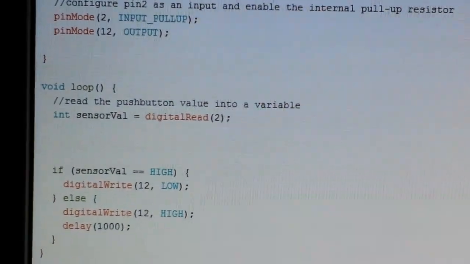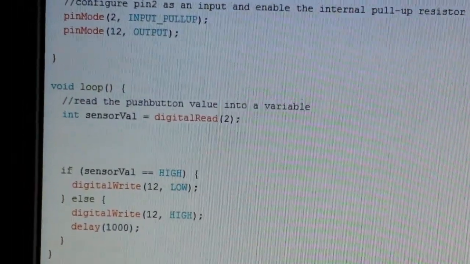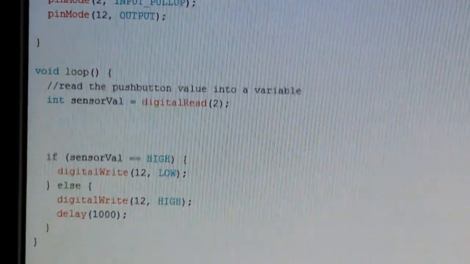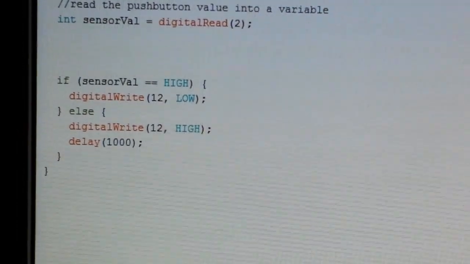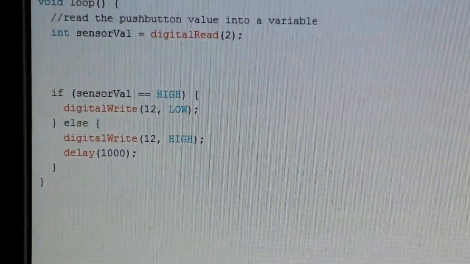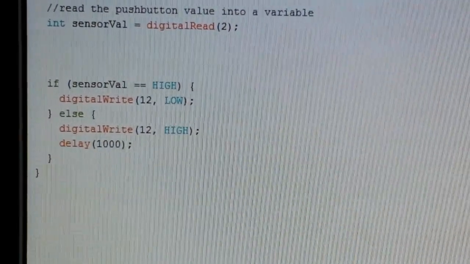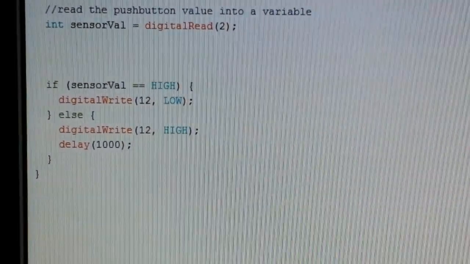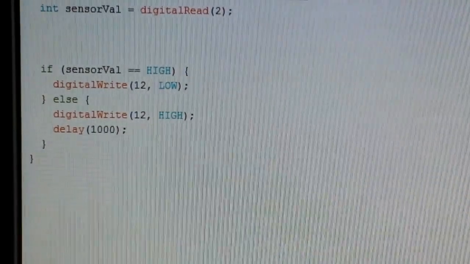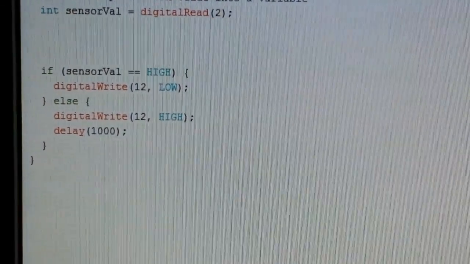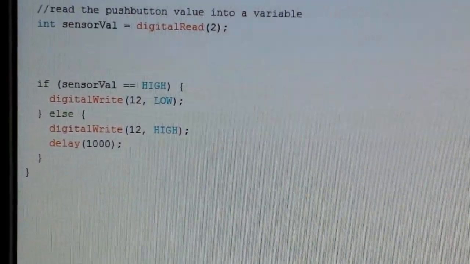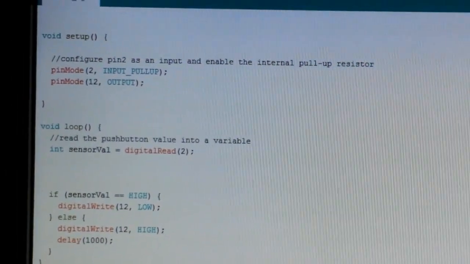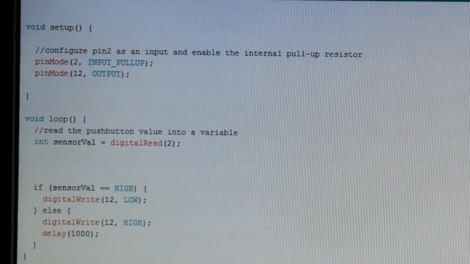We're going to declare or set that variable sensor value as what is read from digital pin 2. Then we say if sensor value is high, turn the light off. If sensor value is low, which is what will happen when that sensor is knocked, digital write 12 high and delay for a second. So what that'll do is turn on the light when the sensor is knocked and delay for 1 second. There's the whole code in case you guys want it.